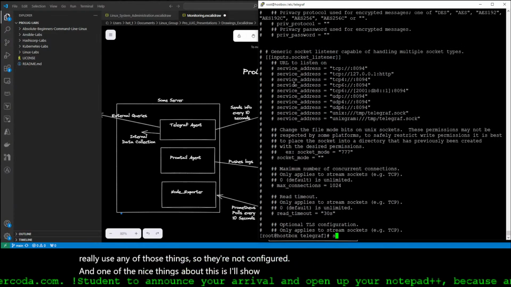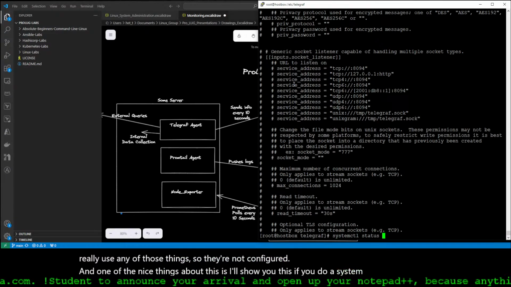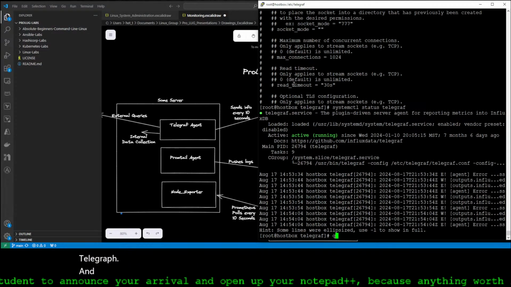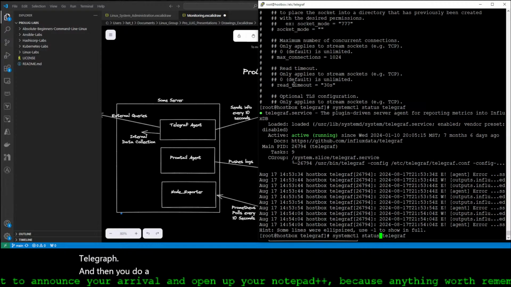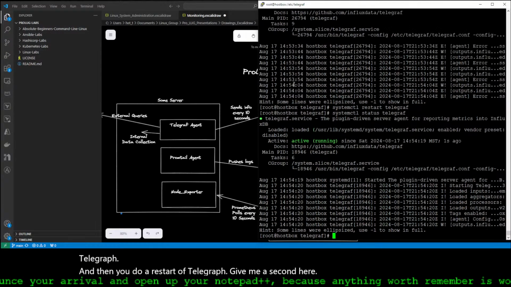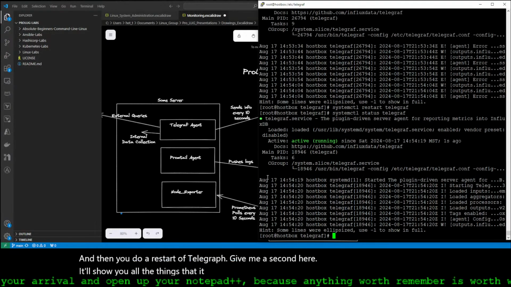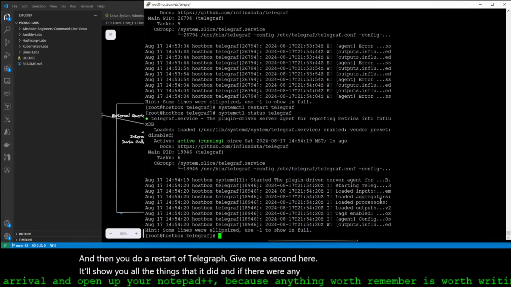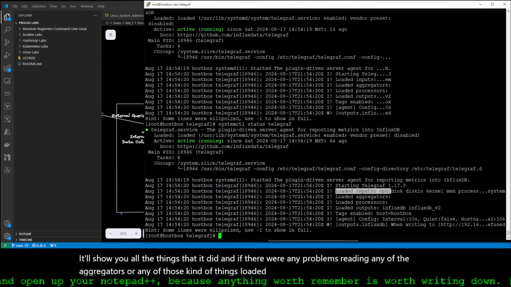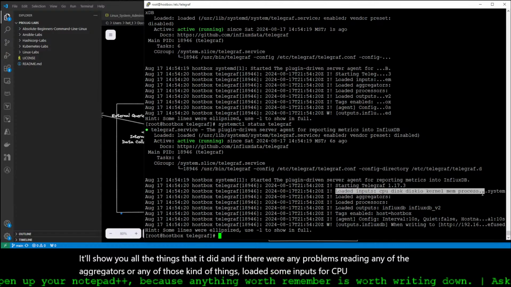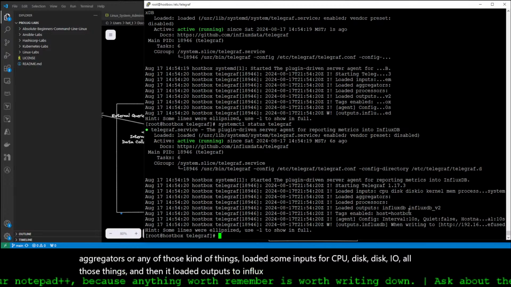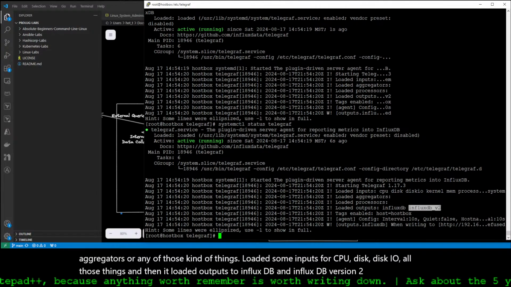If you do a systemctl status telegraf, and then you do a restart of telegraf, give me a second here. It'll show you all the things that it did, and if there were any problems reading any of the aggregators or any of those kind of things. Loaded some inputs for CPU, disk IO, all those things. And then it loaded outputs to InfluxDB and InfluxDB version 2. So if I really wanted to find it, I would go like this.